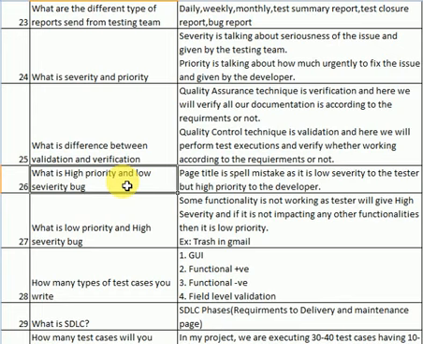What is a high priority and low severity bug you identified in your project? High priority but low severity. How will you differentiate severity and priority? As I told you previously, severity is the seriousness of the issue given by the tester. Priority is given by the development team, how urgently they fix the issue.